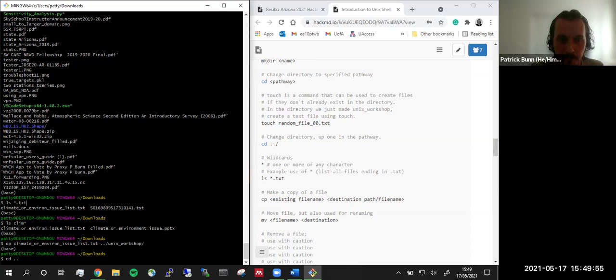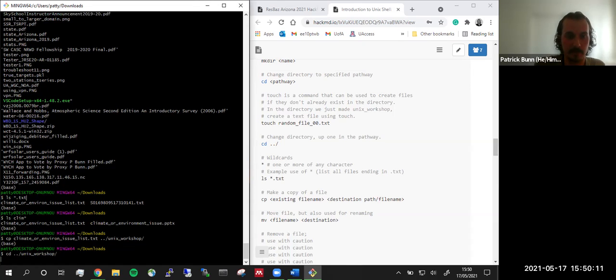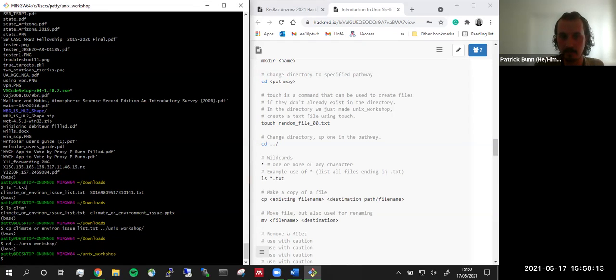So we can use our command that we just learned, change directory, and we want to go up one, and we already know that this was the pathway. So we can just do the same. So dot dot slash, and then Unix, and I use the tab to autofill, and then hit enter, and now we should have changed directory to this Unix workshop directory.